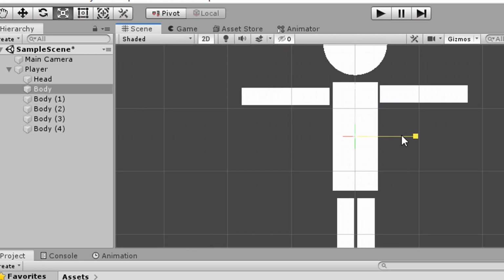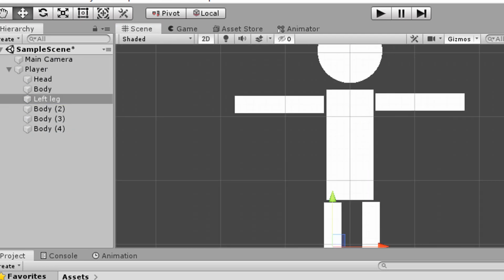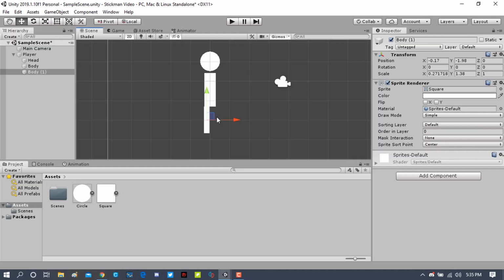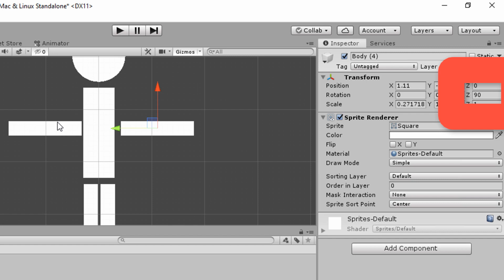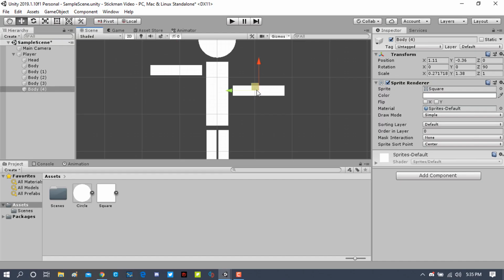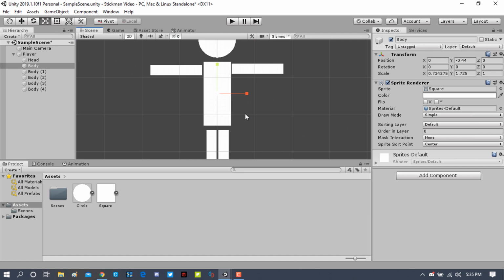Edit each of the objects so that one is left leg, right arm, and left arm. By the way, for the arms, you need to rotate it 90 degrees so that it's horizontal. And also, you can edit the object so that it looks more nice, like making the legs or arm aligned with each other. But since I'm rushing, I don't have time for that.